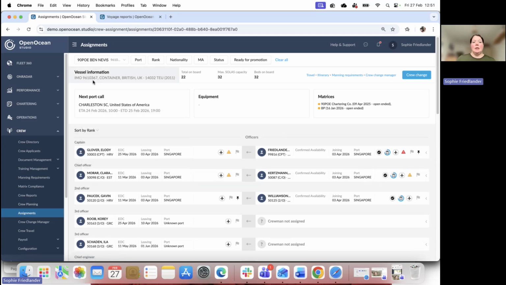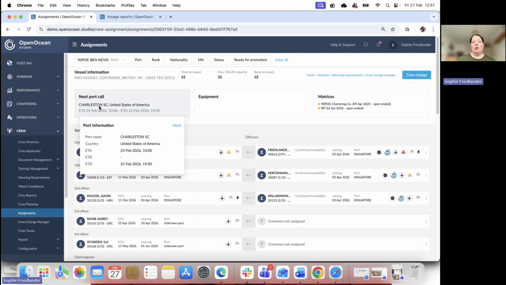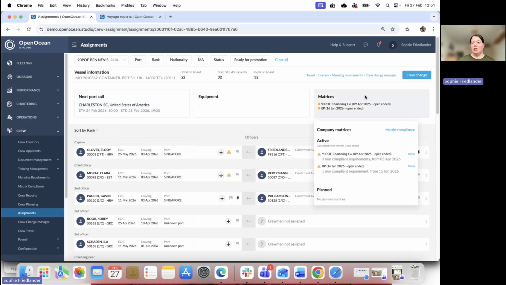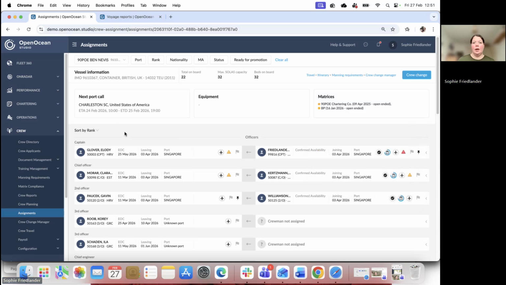So here we have our next port of call and some information for the port information, and we've got our matrices constantly working here too, letting us know where we're non-compliant. We have our information here too, which is then configured in the manning with your total SOLAS capacity and your beds on board, etc., so that when you're doing your planning, you can have a look. Again, you've got some filters at the top as well.